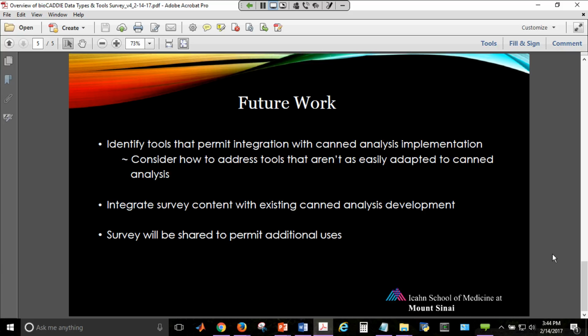One consideration is how to address the tools that aren't necessarily going to be accessible or easily adaptable to canned analysis. So that's future work, and then integrating the survey content with what Dennis has already done. As requested on last week's call, we do plan to share this survey, and we might discuss how that might best be done. If there are any questions, I welcome them.